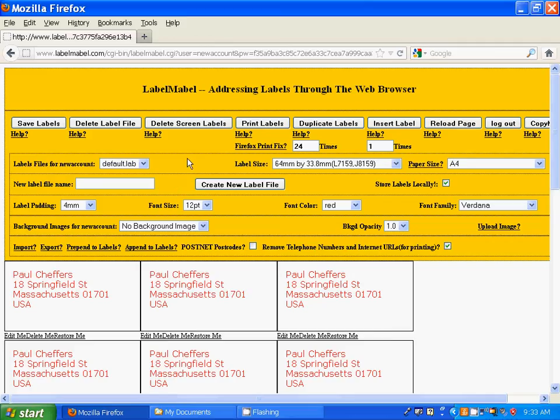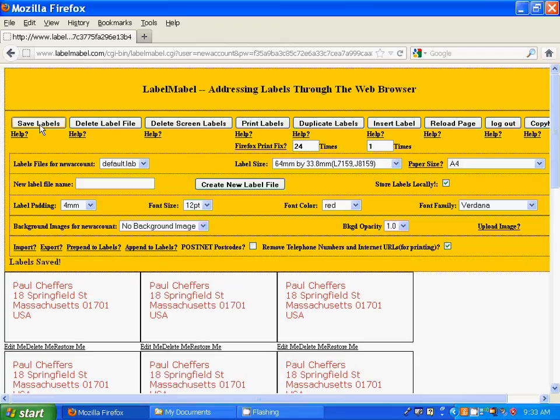Then when you've changed these things, you want to save the label. So hit Save Labels, because nothing is saved permanently until you hit the Save Labels button. And then you'll see the labels saved there where the cursor is, and that will be your first page of labels. That'll probably be a return address.